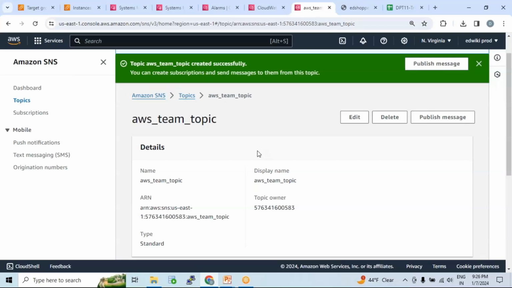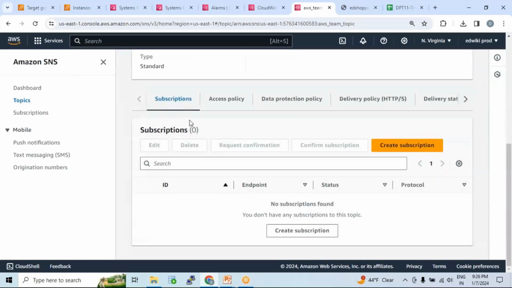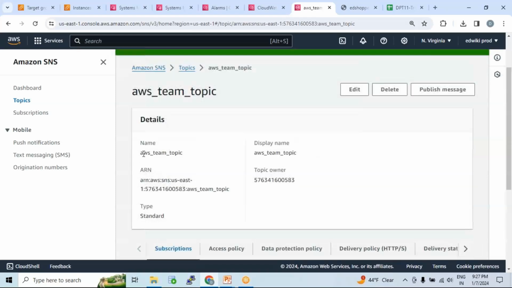Once the topic is created, you now need to add a subscription to this topic, guys. Subscription means who should exactly get an email, who should exactly get a notification. That is what is called a subscription. In this case, let's say I'm using this topic for my AWS team members. So now you add all of your AWS team email IDs as subscriptions so that all of them will get a notification.